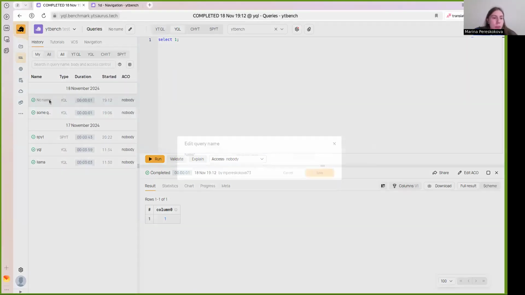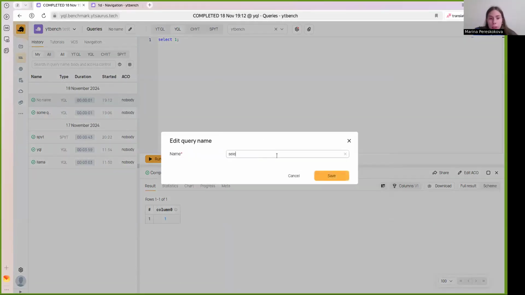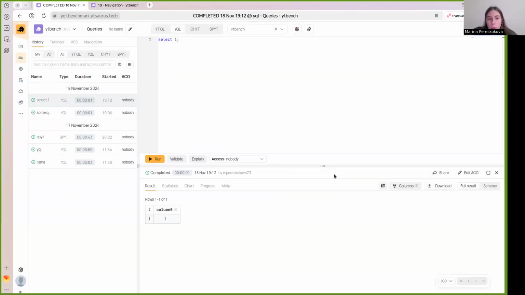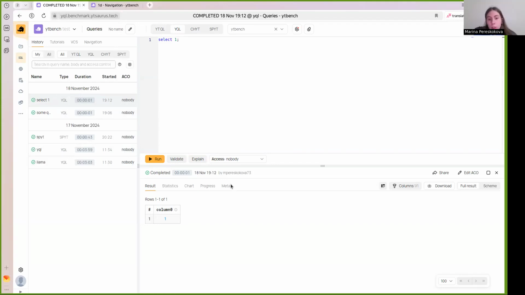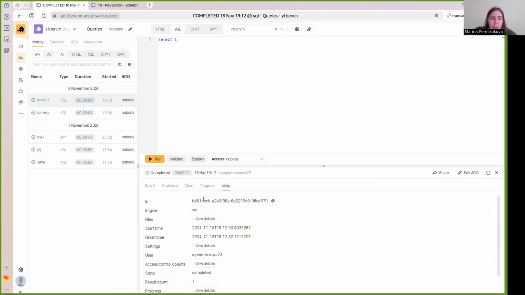In the query history, you can change the query name. This may be useful for both arranging the query list in a more convenient way and appropriate filtering, with which you won't lose the important queries. Apart from the result, there is some other metadata available to you, such as the query ID, start time, end time, user that started the query, and the access control object list.